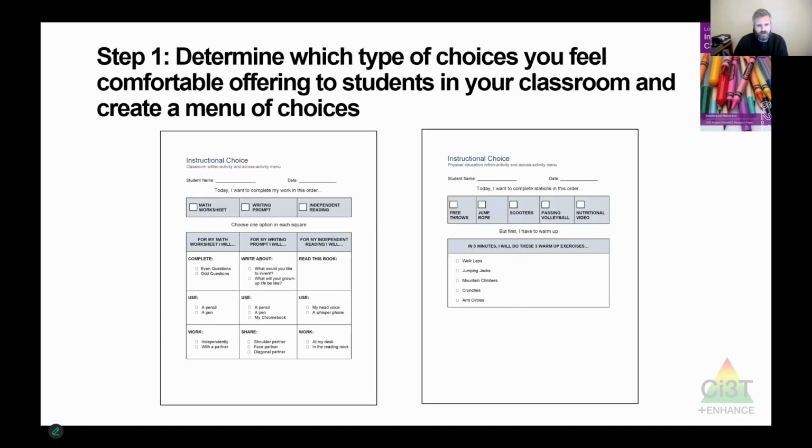So the first step in instructional choice is to brainstorm the different types of choices that you feel comfortable offering to students in your classroom and create a menu of choices. This is really important because I like to improvise. I like to come up with things on the fly, and improv is really good in the classroom when it works, but a lot of instructional choice requires planning. If I'm going to offer across-activity choices, and I do believe that across-activity choices are necessary in a lot of cases for this to be really effective, I've got to be prepared.